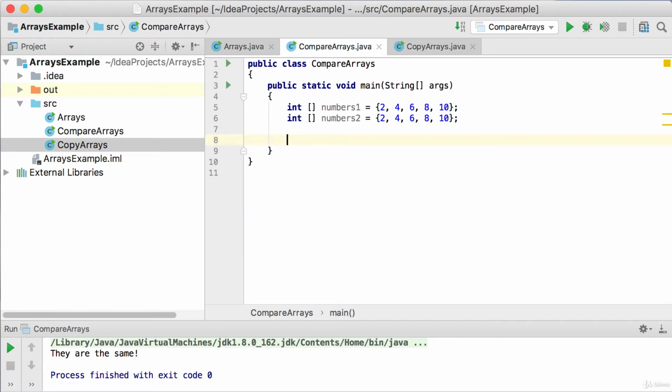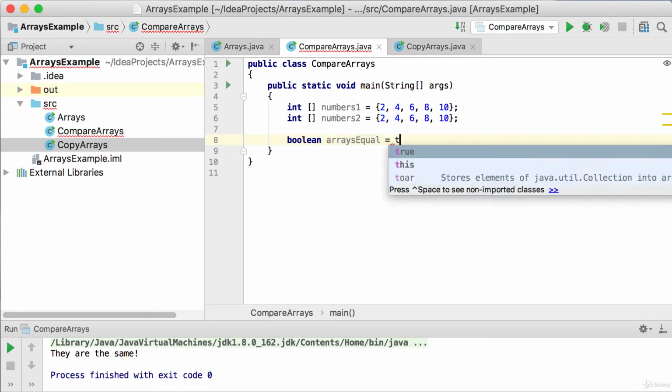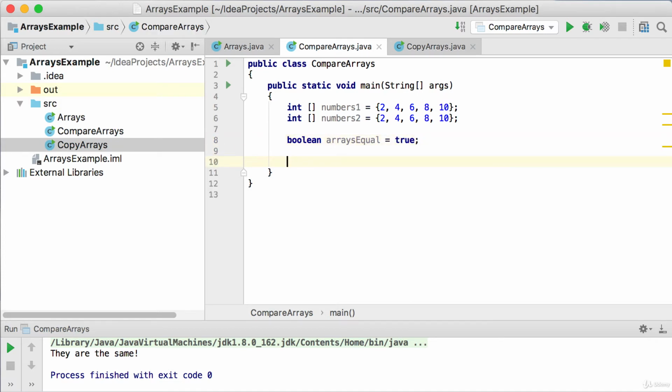So how then do we compare two arrays? In order to do this, I'm going to use a Boolean variable and call it arraysEqual, and set it to true. We're going to assume the two are equal, unless we can prove otherwise, then we'll set the value to false. I'm also going to need a loop control variable, an index, to check every value inside the arrays. So I'll need two variables: arraysEqual and an index value.